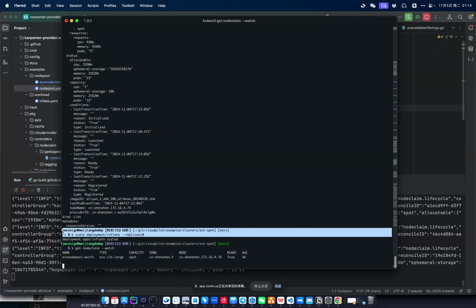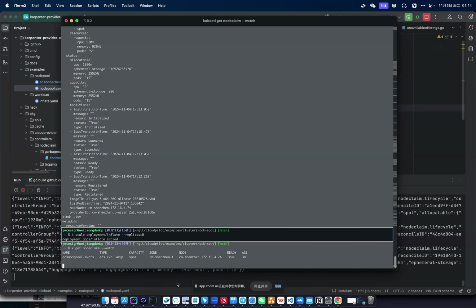It creates nodes, bin packs, and consolidates, drift and other functions. Everything is ready. Now we just want to optimize the speed of node initialization. Okay, thanks guys. That's all my demo.